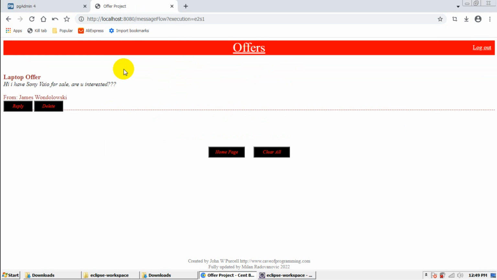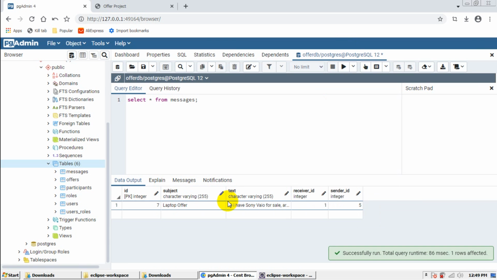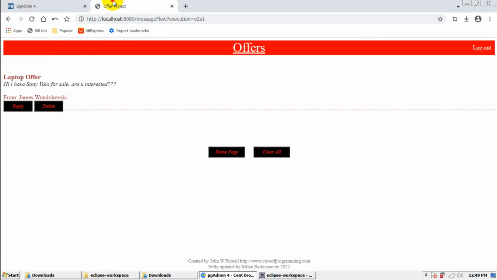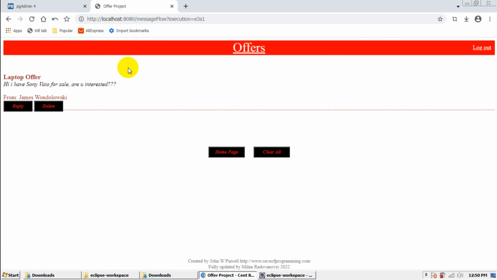Now let's click here, and here is our message. Hi, I have... it is from James Vondolovsky, which is perfect. We can also check it in the database. Select star from messages, and the message is here, receiver ID, and also we have a sender ID, which is perfect. Relations are working perfectly. And now we have the option to delete, to return to the home page. Okay, it's working. Now let's return.